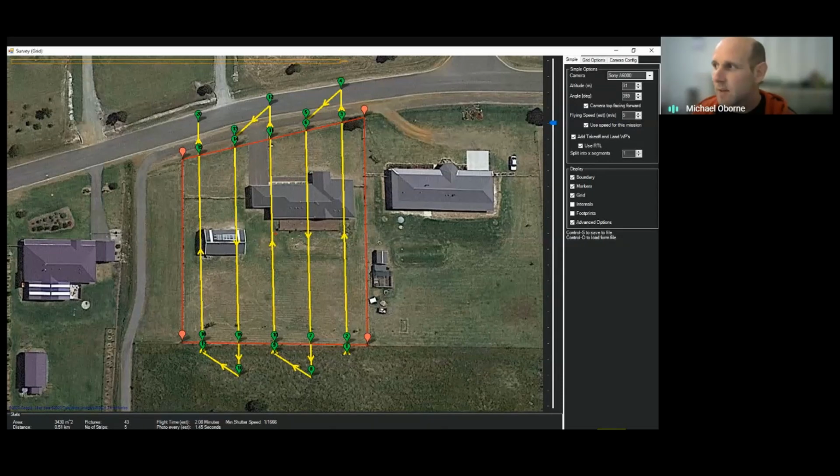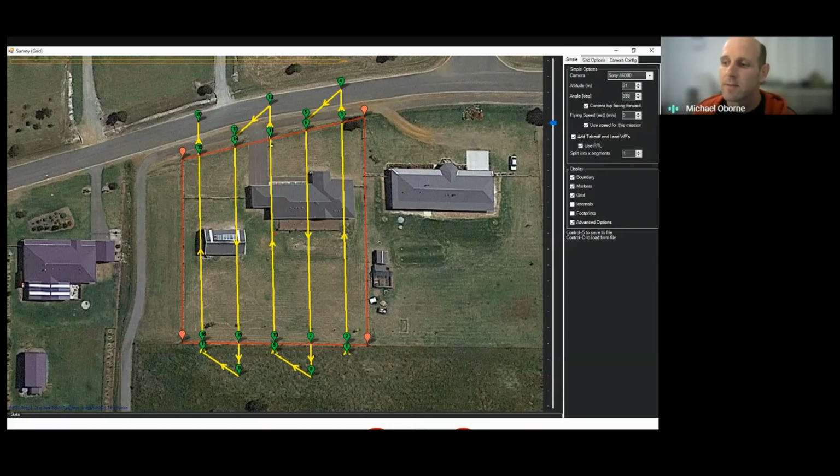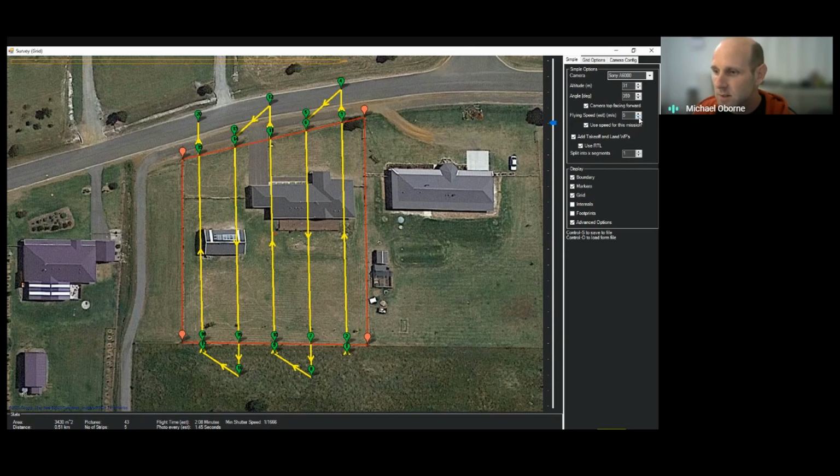What this is saying is, if I look over here, the flying speed at the moment is 5 meters per second. If you were flying at 5 meters per second, it would be taking a photo every 1.45 seconds. If I decrease the speed, you'll see that the photo every goes up. So if I fly at 2 meters a second, it's going to take a photo every 3.6 seconds. So it's important to control this to control how quickly you can take photos.